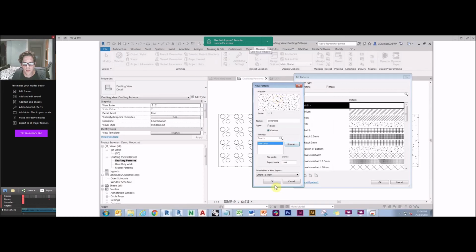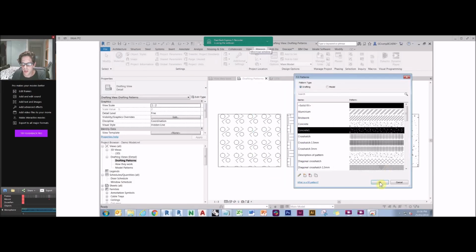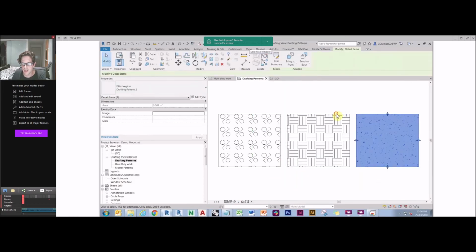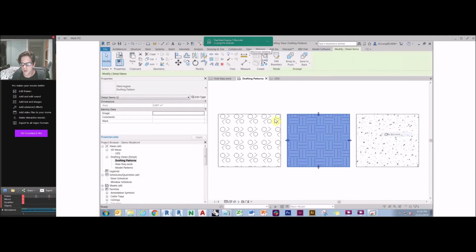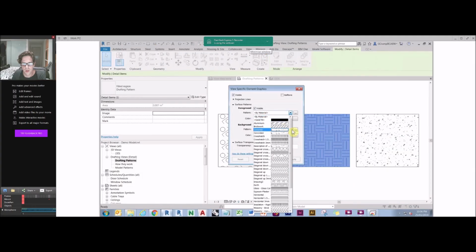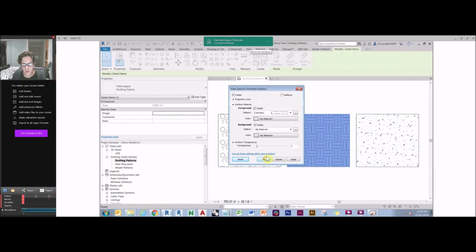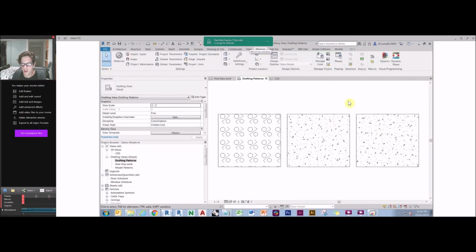And there's our concrete pattern. So it's been fully extracted from the CAD file, and it should be the exact same scale as the source. So that's really easy to get a hatch pattern, and there it is, an exact match. So that's a really handy routine.